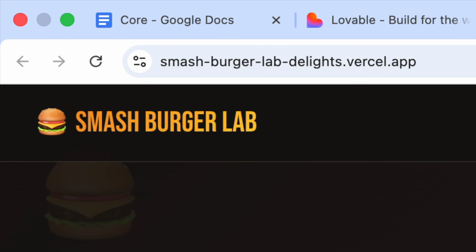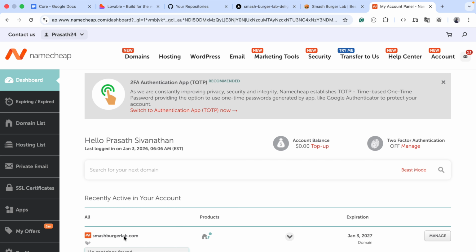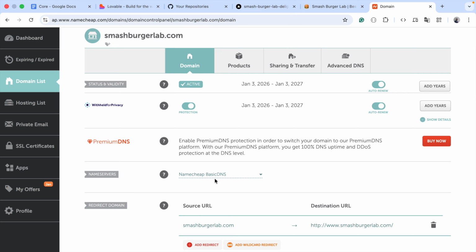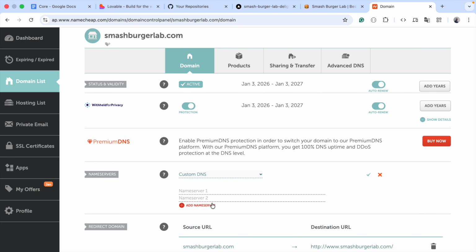So what you need to do is go to your Namecheap and click Manage under the domain section. Scroll down and under Nameservers you have to choose this one and go to Custom DNS, right?